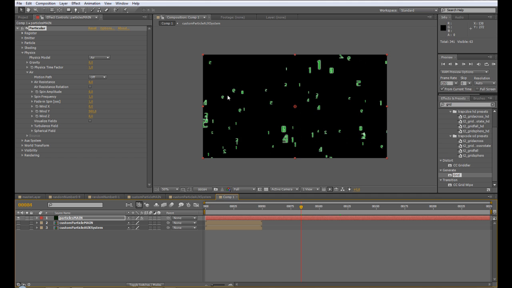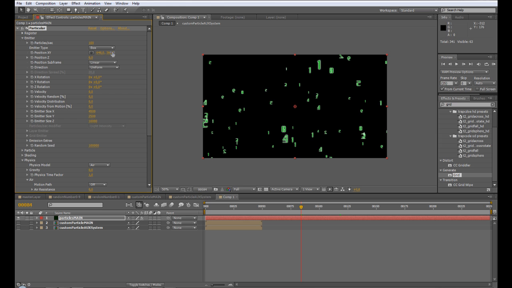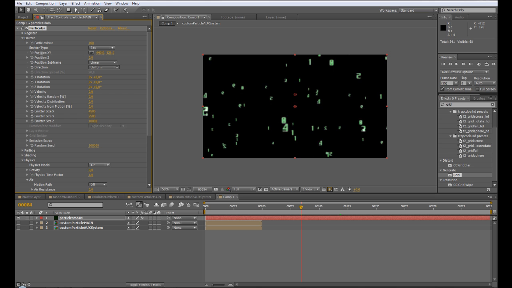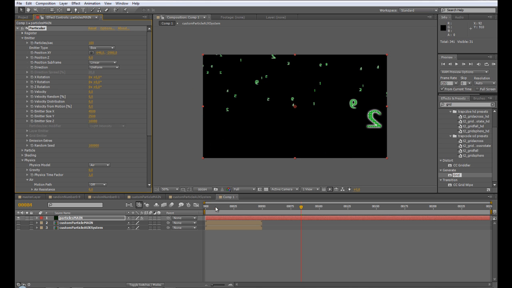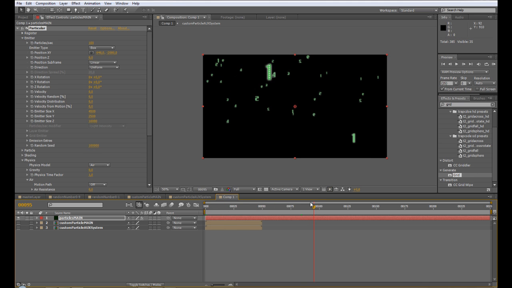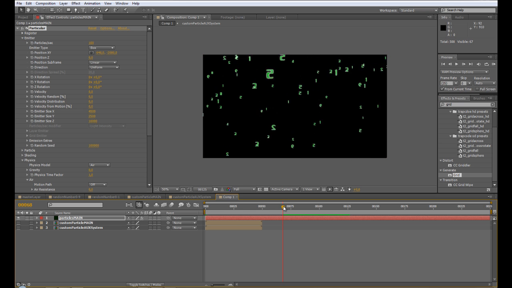Okay, now you see the particles start here. So you have to go back to the emitter and move the particles up a bit, to, okay, let's say minus 2000. So here are no particles and they keep falling down like this. So you can see where this is going. They keep falling, which is pretty nice.